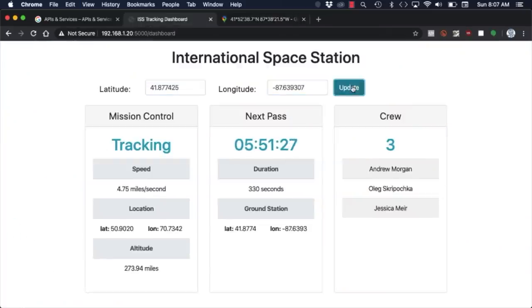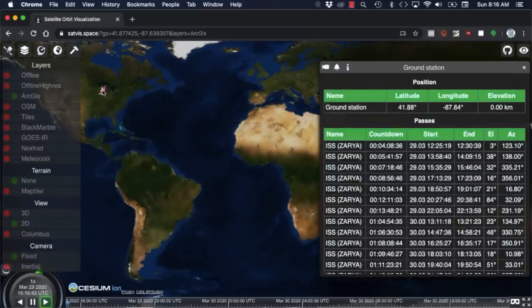As a sanity check, I can compare it with other trackers such as those that run online. I do get a difference of about 3 minutes. That is pretty consistent no matter where I place the ground station.